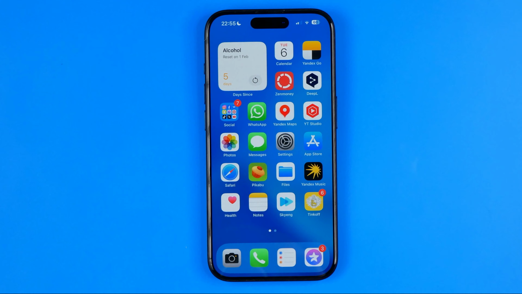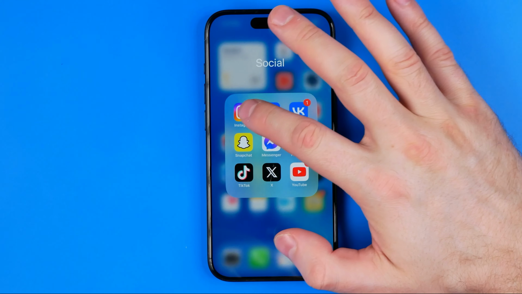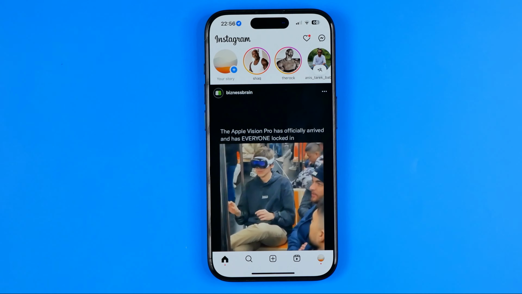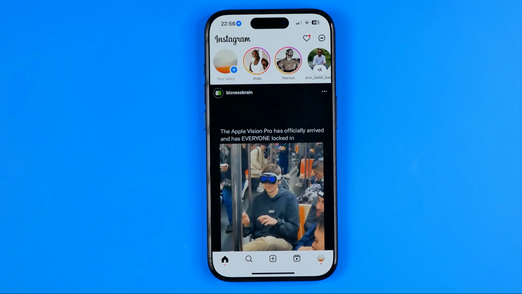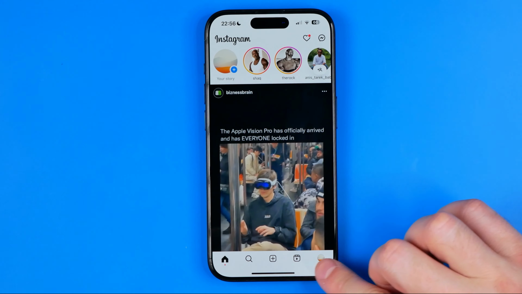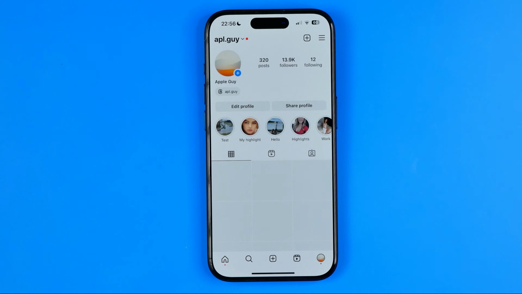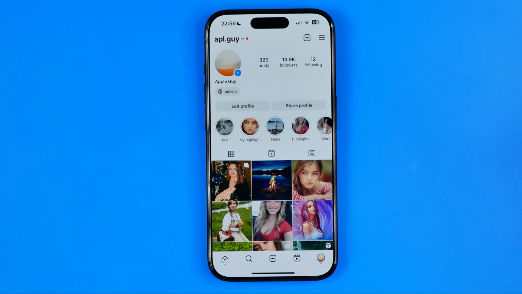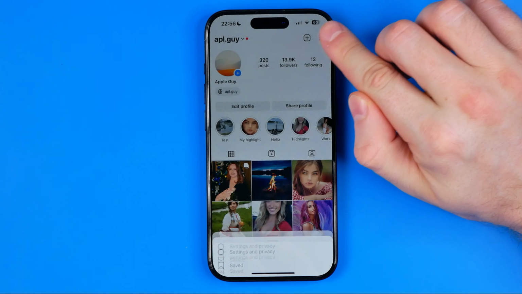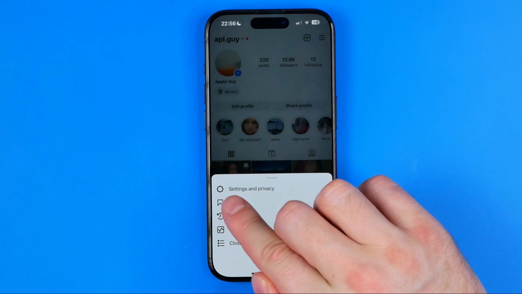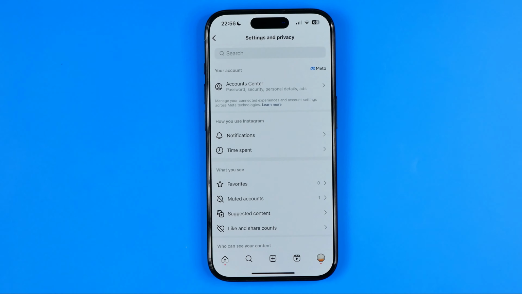Let's get started, guys, and the first step, open up Instagram app. Make sure you are signed into your Instagram account and then tap right here to head over to your Instagram profile page. Then tap at these three lines, select Settings and Privacy.